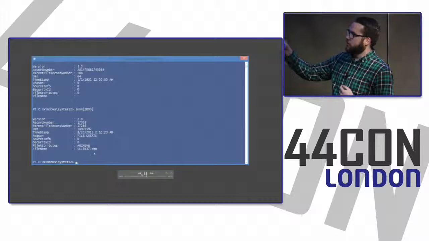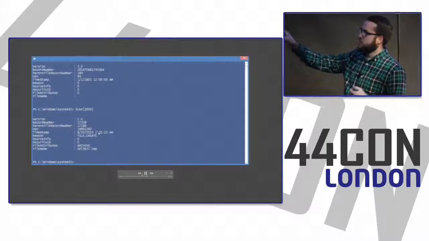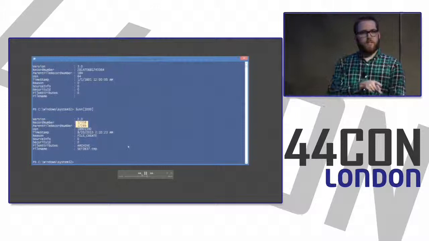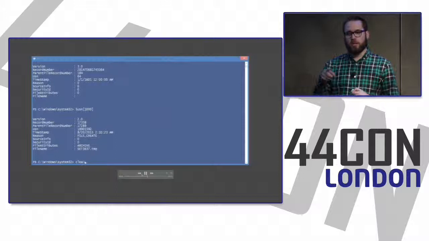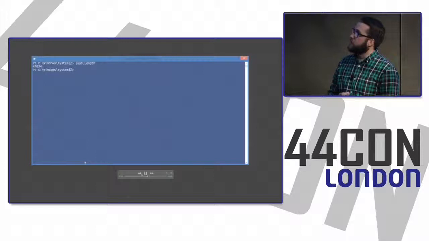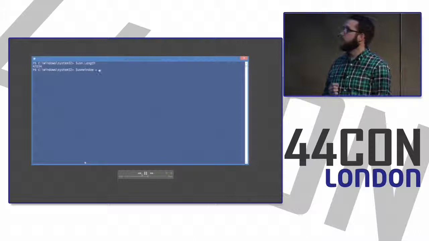It says, hey, here's file set 3837.temp. It was created at this time. Here's its record number and parent file record number. So you can then reference the MFT to look for these files. It kind of points back that direction. And you can derive what directory that file was stored in. And so now we're going to kind of look at this. It's 47,000 records again. And we're going to apply those temporal pivoting concepts there to create a USN window.